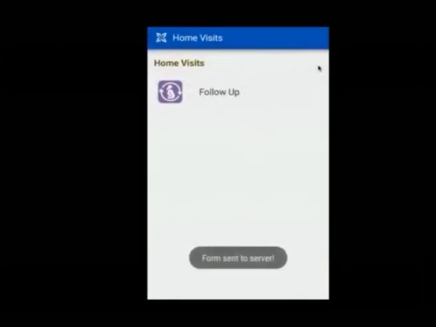And the data is automatically submitted to the server, as I currently have an internet connection. If I did not have an internet connection, the application would work exactly the same way until the end of the form, and then it would store the completed form securely on the phone until we had an internet connection sometime in the future.